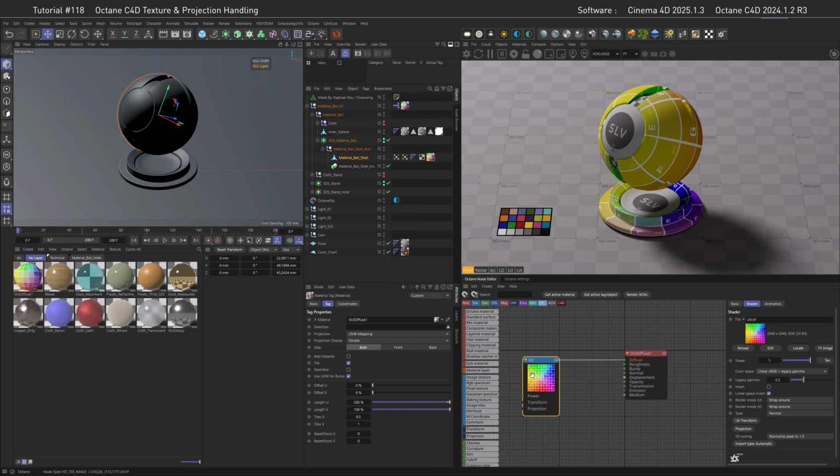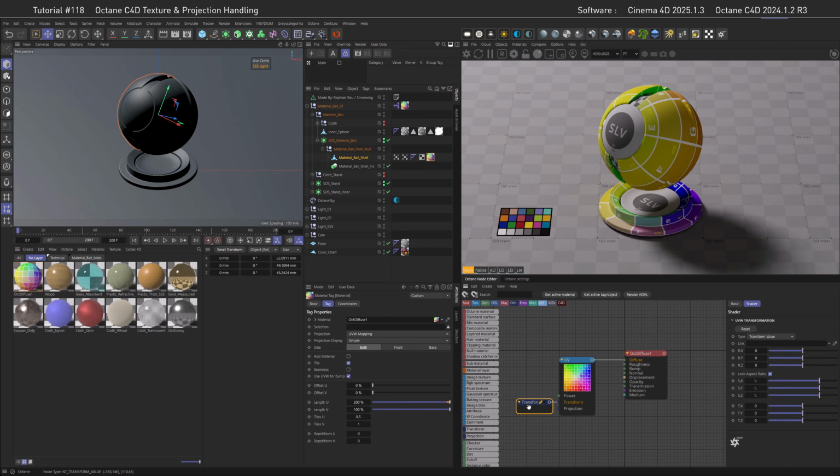Now, something very similar can be done with the transform inside of the Octane texture loader. So let's go ahead and create one. Here you can also scale and translate the texture, but also what's not available in the tag, rotate it. The difference is that this will apply to every object the material is assigned to. As you can see, the foot wasn't affected before, but now it's translated, scaled and rotated.